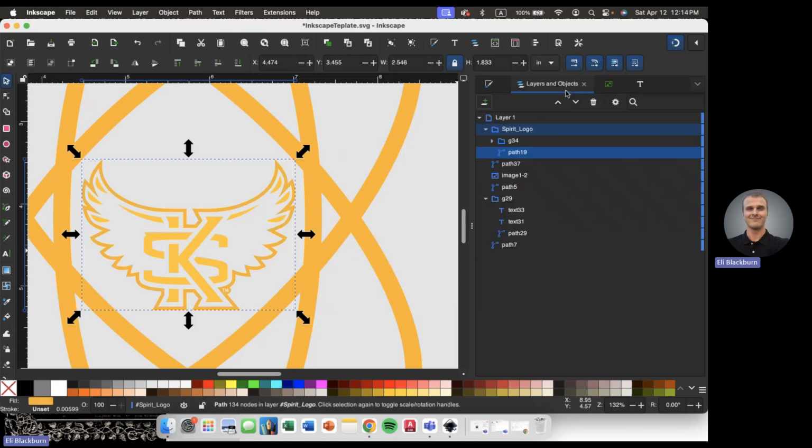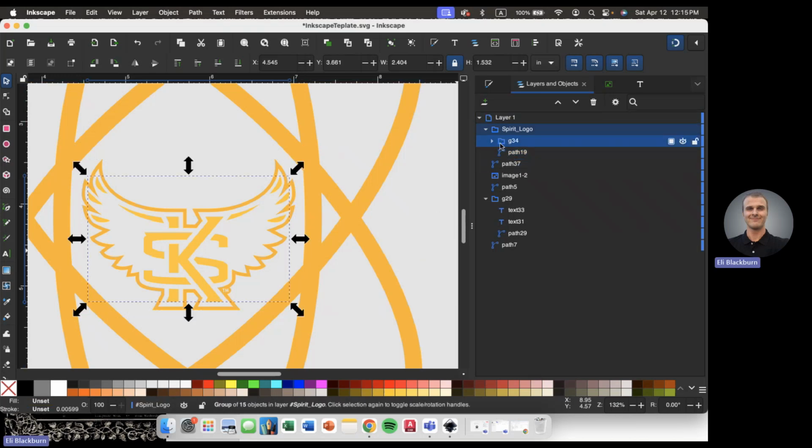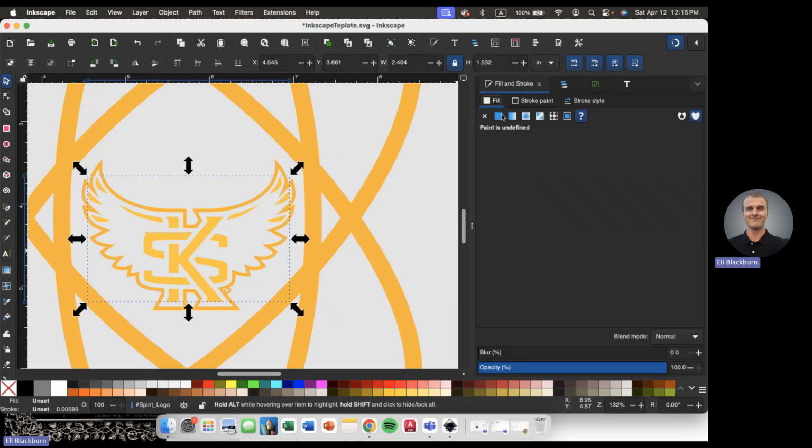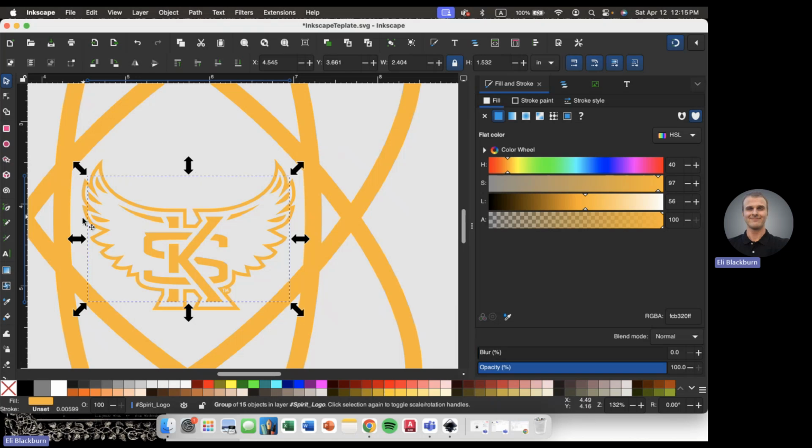And we're going to go back to layers. And is this guy our yellows? No, that's not even in it. This guy is our yellows. And we can just select the entire group. We can go to our fill properties and we can just do that and it'll do everything in the group.